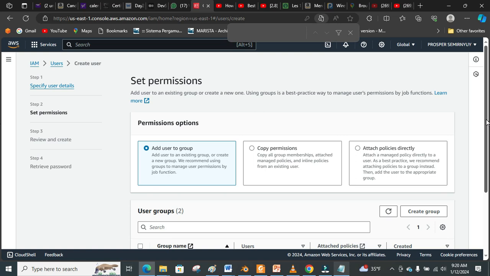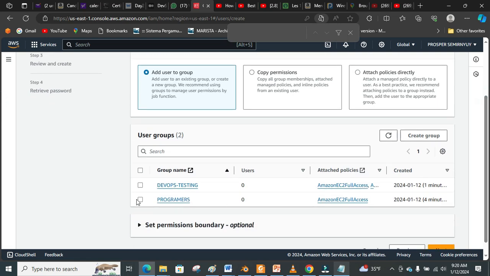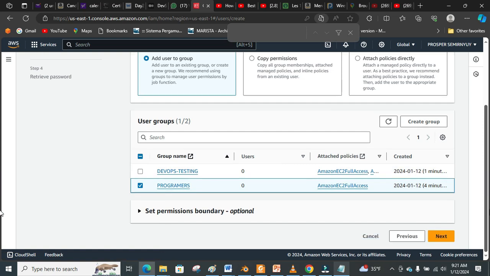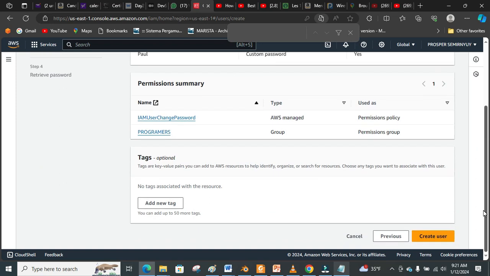So now here, remember that at first we took attached policies directly, but we are no more taking attached policies directly because Paul is a developer that has just joined our company. So instead of attaching policies directly to Paul, we are going to put Paul in the programmers group. Okay, we are going to remain with add user to group. We put Paul in the programmers group, and we go to next. And then now we can create Paul.